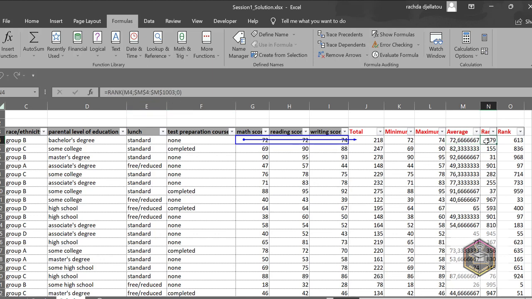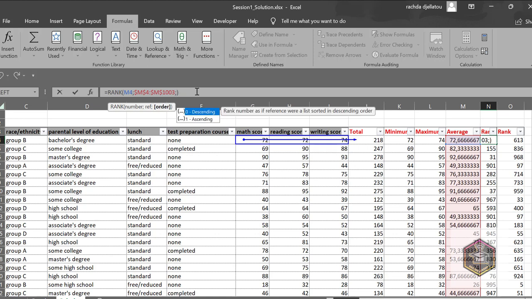And we also use the function rank to say who is the first in the section and who is the last. When we use 0, we say descending, and when we use 1, the rank is ascending. Okay, thank you.